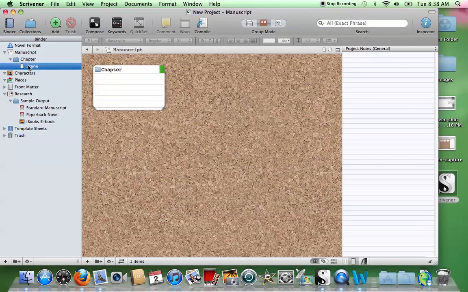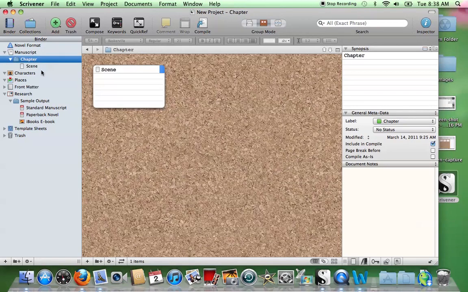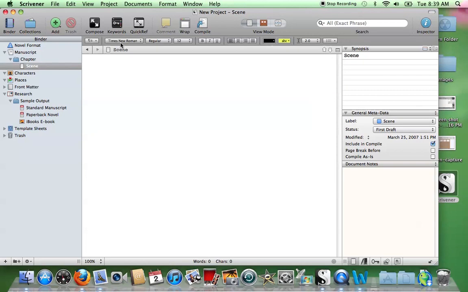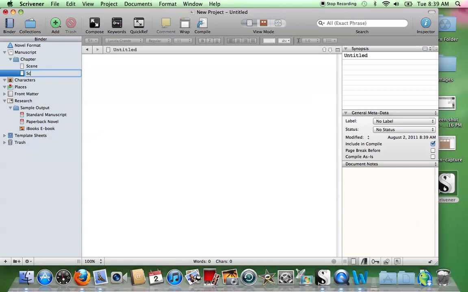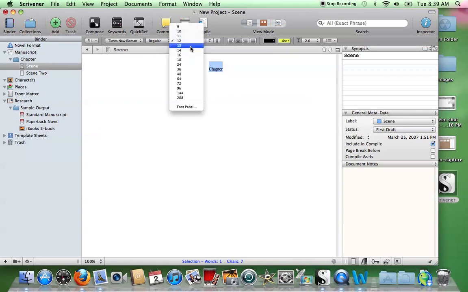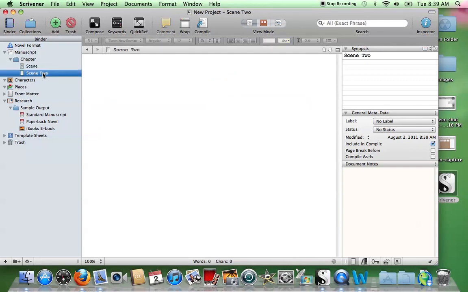Okay, we're done. So we have the chapter with one scene in it, and now when I click on the scene, as you can see, it goes to Times New Roman regular 12 point. I want to add another scene here, so scene 2. And this is my first scene in the manuscript, in each chapter actually, so I'm going to make sure that it has a chapter heading. Chapter. And I'm going to put this chapter heading in 18 point. There we go.